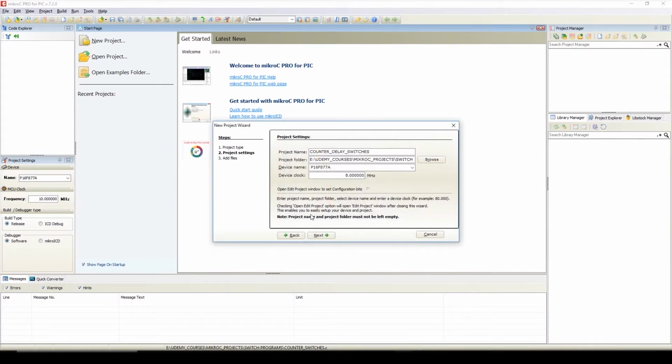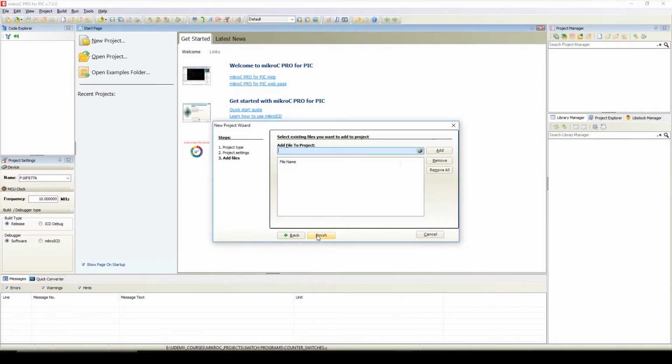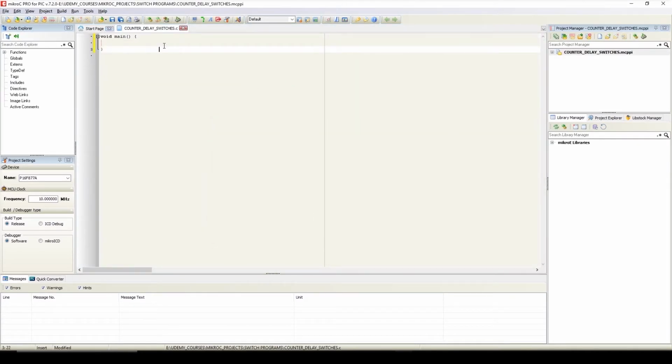OK. The device which we are using in our prototype is PIC16F877A and the clock frequency is 10 MHz. OK, next. OK, finish. And here we have our delay program, counter delay and switches, and the program starts from void main. So first we'll add some comments and assignments in our program.